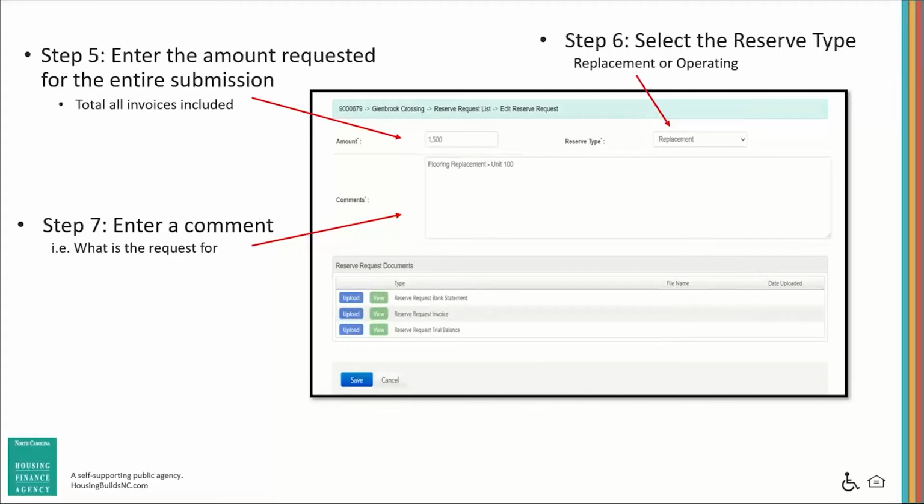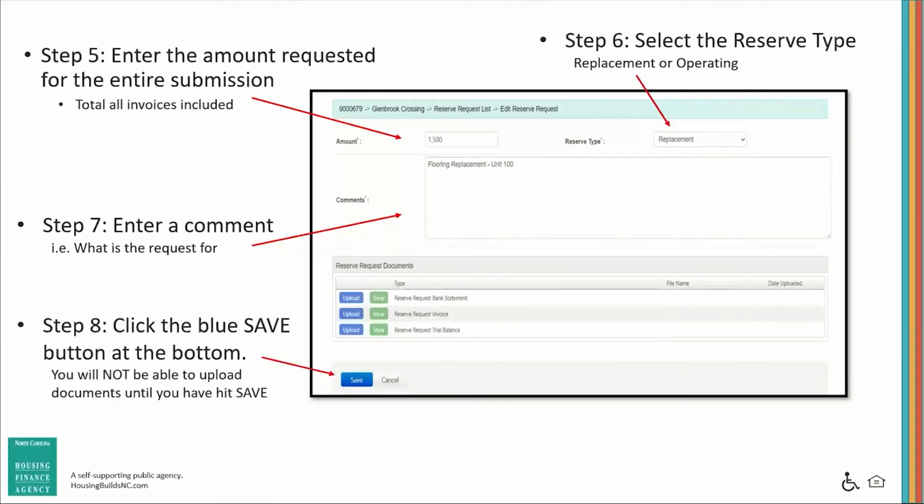And here you're going to enter what the request is for. You can get detailed and put every item, or it could be a summary of the time frame that the request covers. This is completely up to you, but that will be data that you can see in the future if you ever need to check back. Once you put in the amount, the type, and a comment, the last thing you'll do is hit Save at the bottom of the screen, and that will allow you to upload the documents. You cannot upload documents until you hit the Save button.